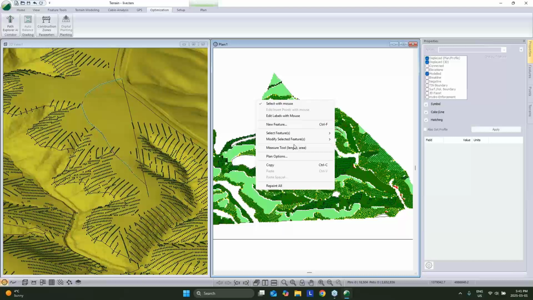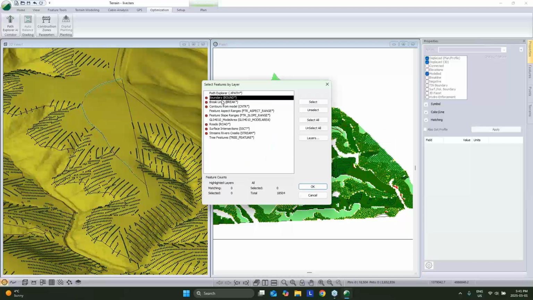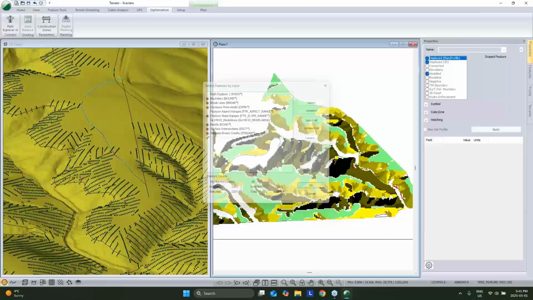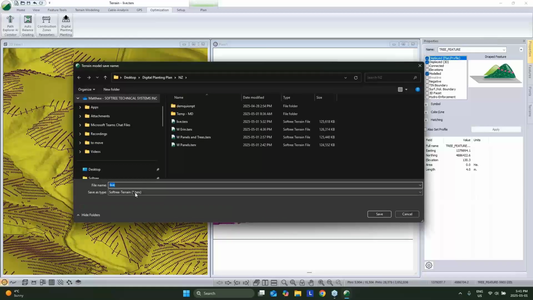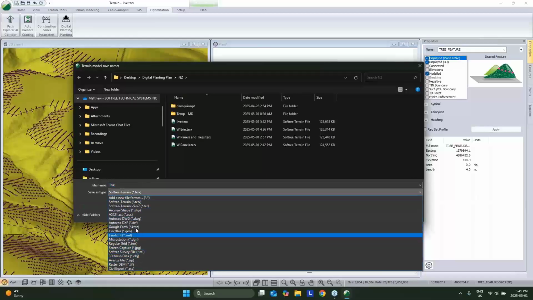From there, if we want to, we could take that information out. So select by whatever we want to select. So we've got those trees. If we wanted to export them, file, save as, a variety of different formats.